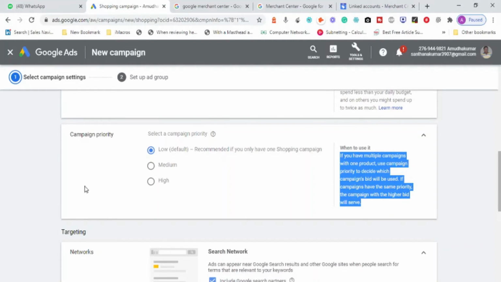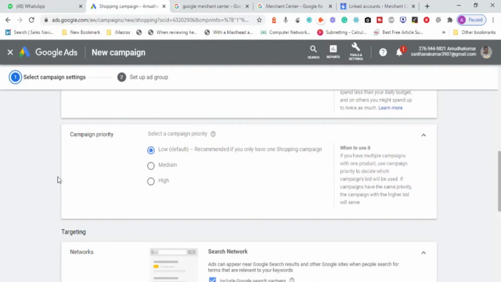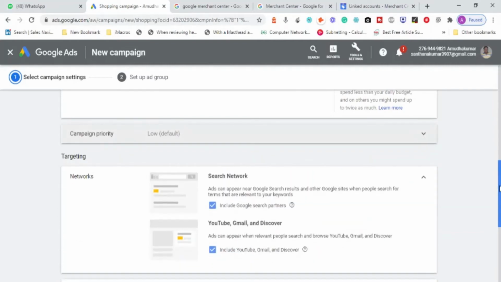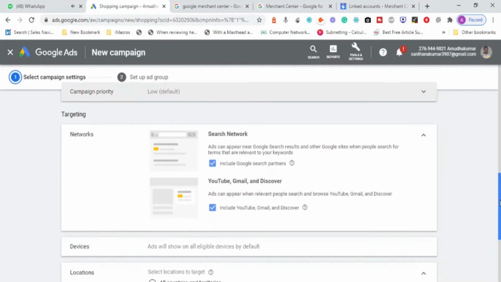Which means Google is giving us an opportunity to show multiple versions of the same advertisement. When you are running only one campaign for a product, don't worry about it, there can be only one campaign. But when you are running more than one campaign for a product, then we can define the campaign priority, low or high or something like that. We can define this one, preferably your choice. When you run only one campaign, leave it at the default.